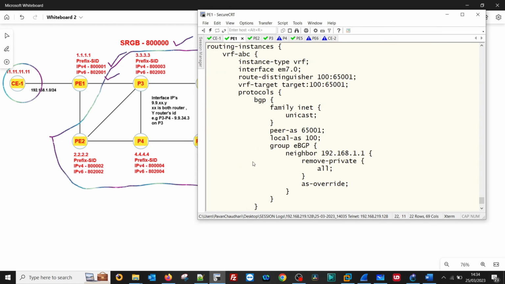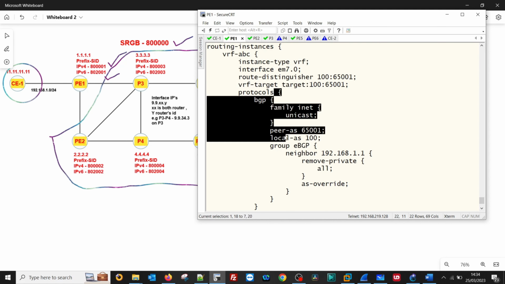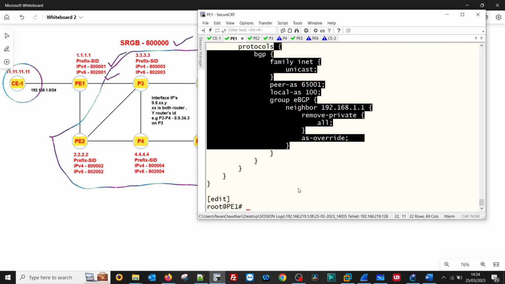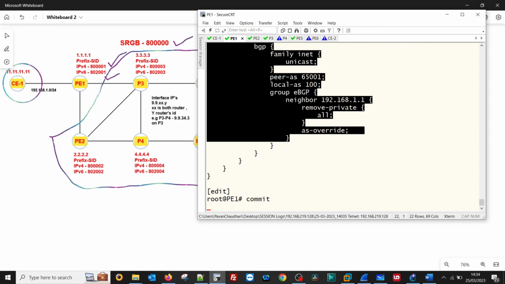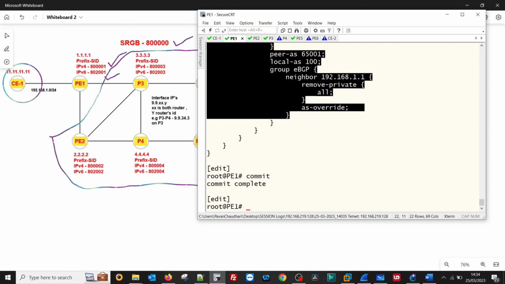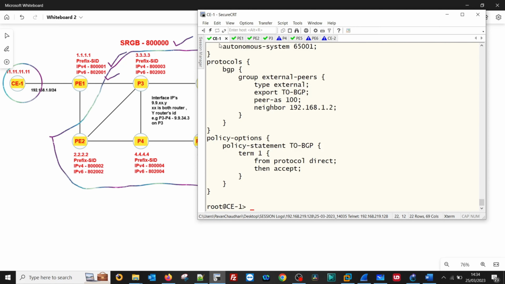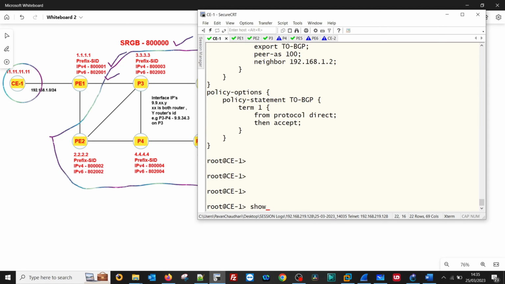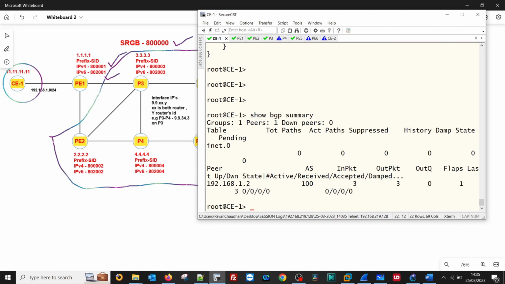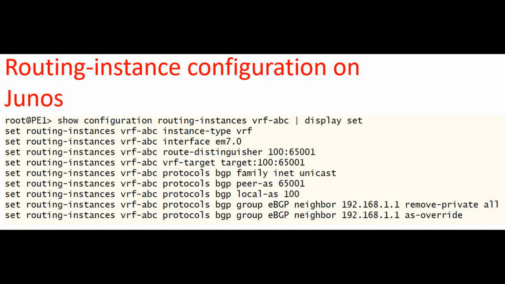So this is what the VRF configuration looks like: routing-instances VRF-ABC, instance type VRF, interface, then the RD and RT values, and this is the eBGP configuration. Once we commit it, we should see the neighborship up with CE1. Let's see. Yeah, the neighborship is up.